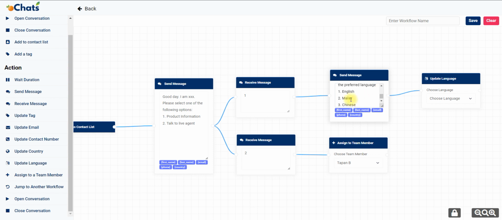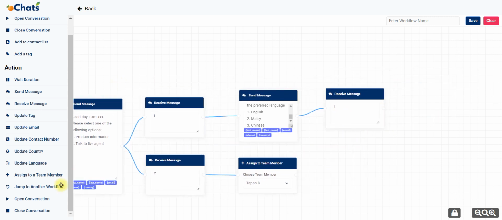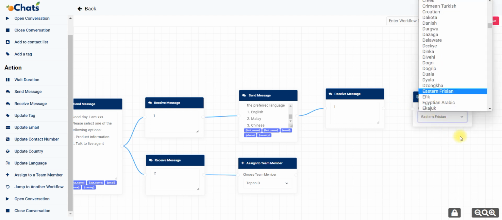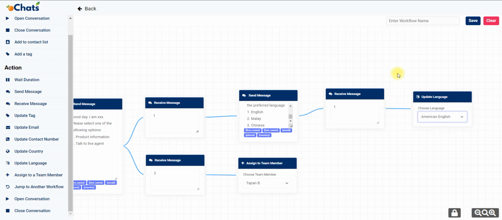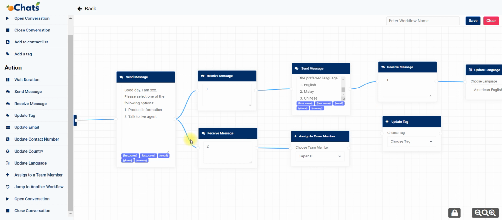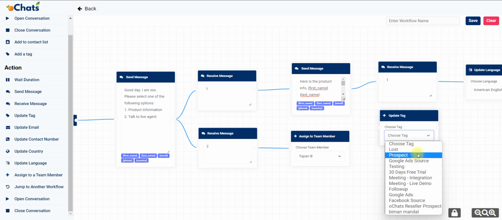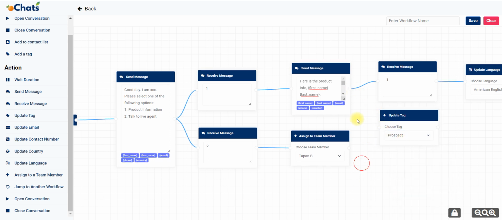All right. So once you do that, if people choose one, then you put English, in America. All right. So the system will actually do all this kind of stuff, and also it can update the tag. Just imagine that the people choose product information. Once they pick the product information, you can actually update the tag. This is prospect. Okay, so this is the list of tags. This is prospect. Something like that.